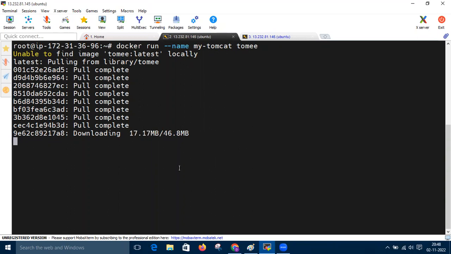Friends, it seems like my internet connection is somewhat slow. I think it won't take this much time, just for 46 MB. As you said, that may be the reason for that voice break.